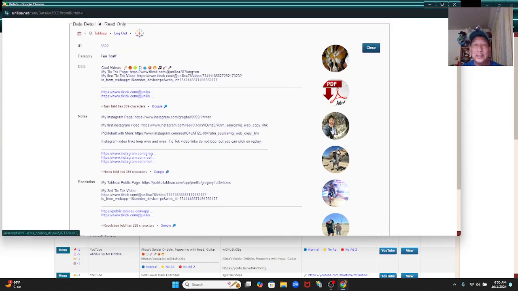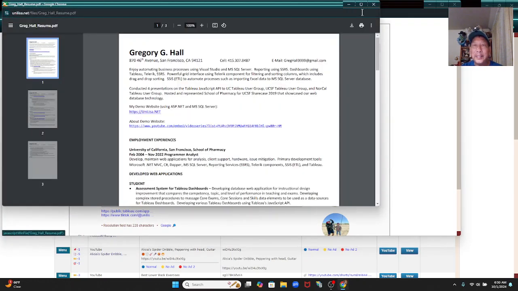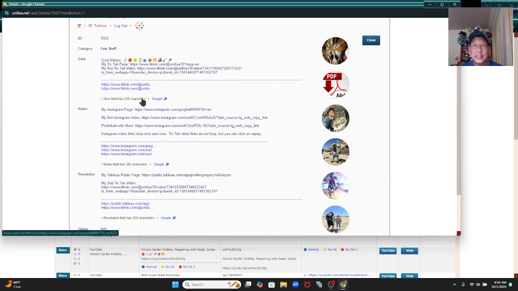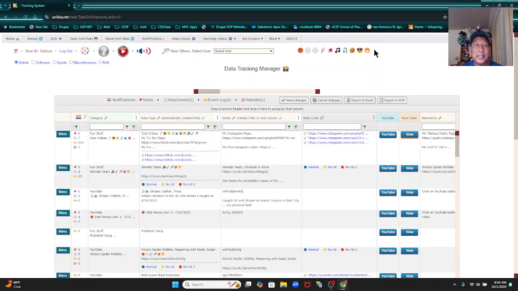If you have attachments, you can just click on it. My resume is here, a PDF. And if you have a URL, it automatically becomes a link and you can click on it to get to it. So let's close this. Here are my file menus. There are file menus on every single record. It saves a lot of real estate, something I designed.